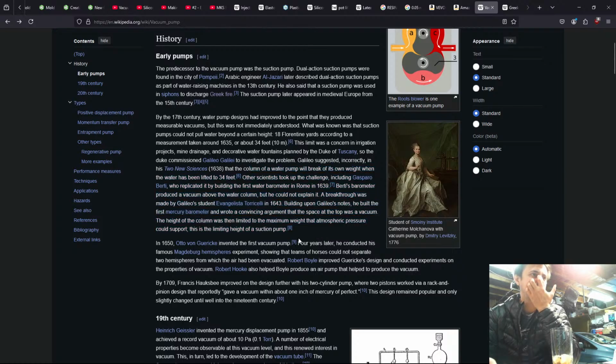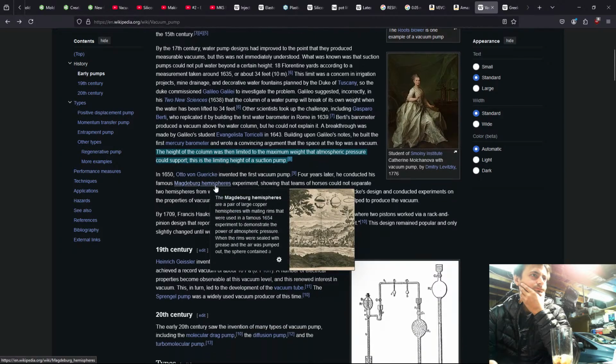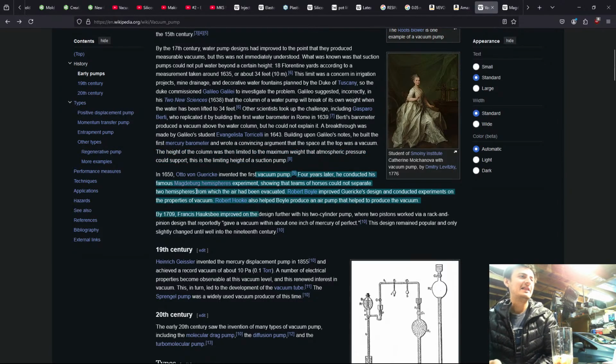The height of the column is then limited to the maximum weight that atmospheric pressure could support. Dude, Wikipedia articles like this are so cool. The Magdeburg Hemispheres experiment.